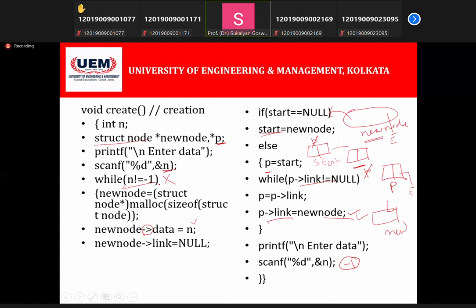Okay, so now I have seen that one person had raised the hand. So let me clear the doubt. Yes, what is your doubt? Enrollment number 1077. What is your doubt?